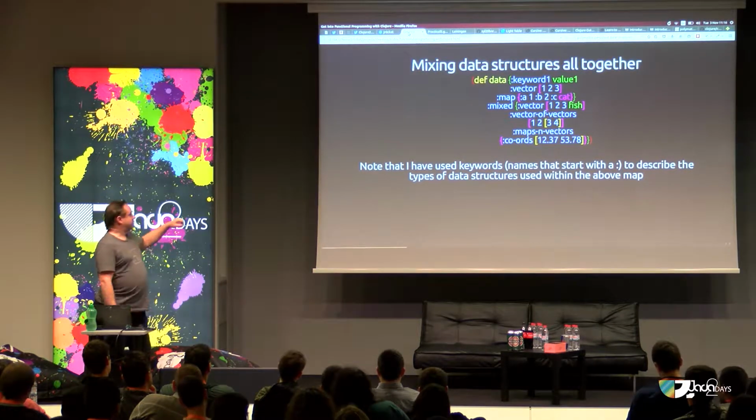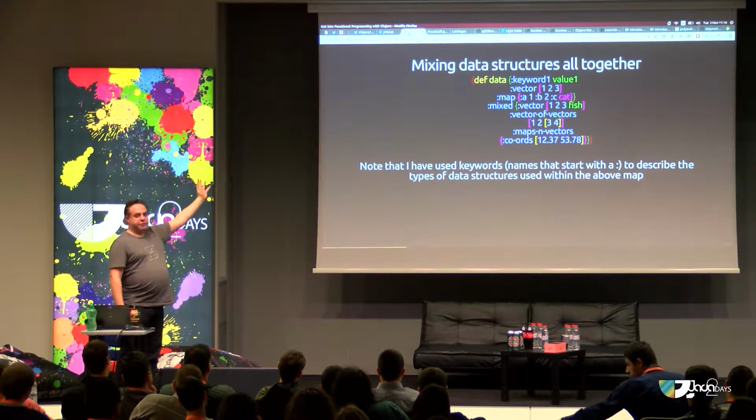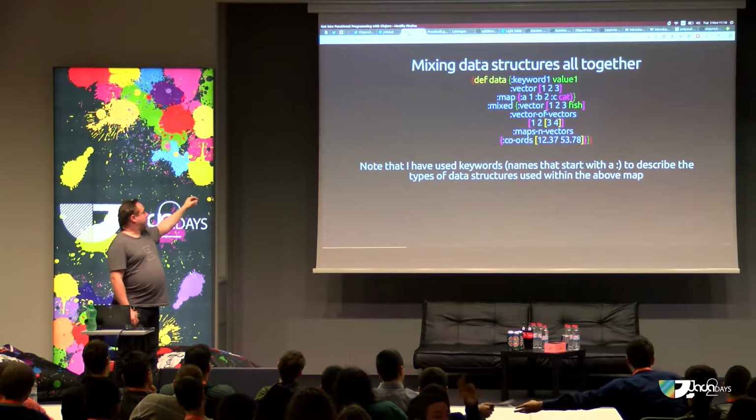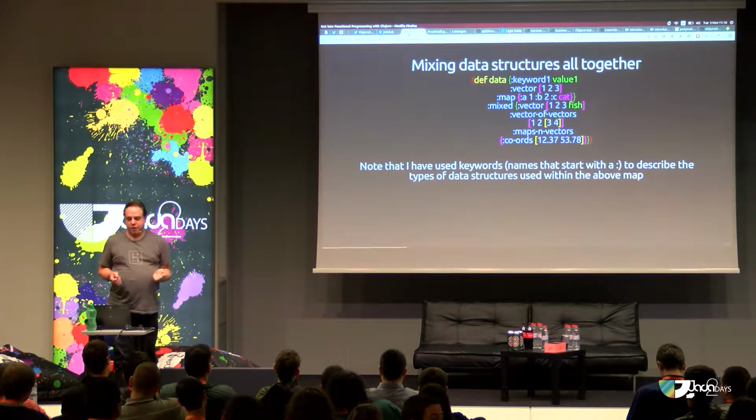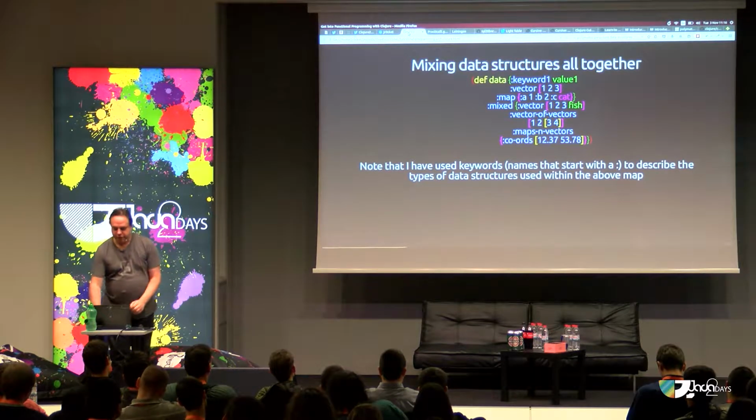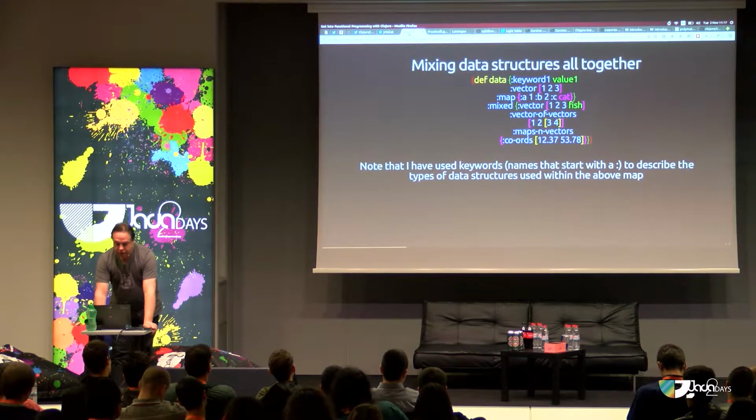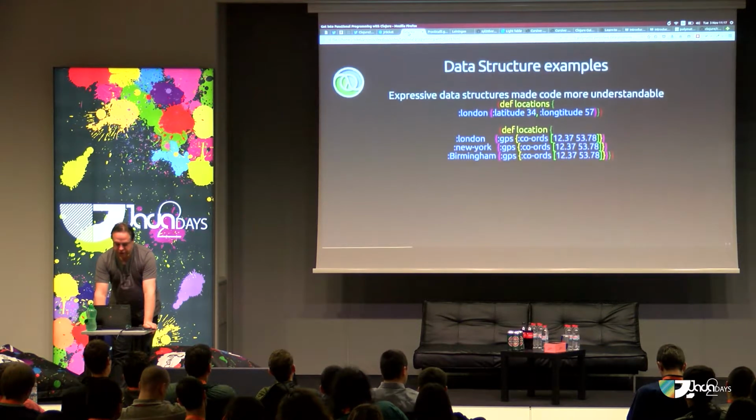So in here we've basically defined a map, which is just a key-value pair. So we've got a keyword, which is a key, and 1, which is a value. We've got a vector with a vector, a map with a map. So we can mix all these different structures together and come up with something. I've got some examples later on. I'll show you, to give you an idea how it works.